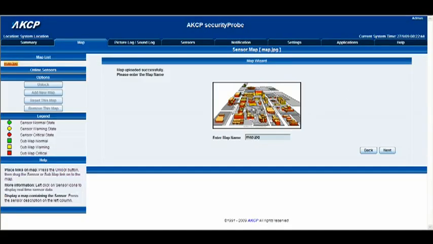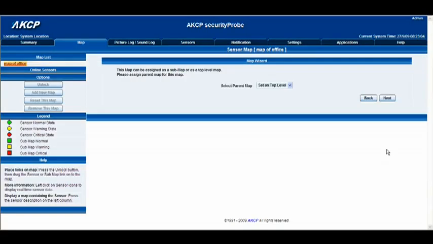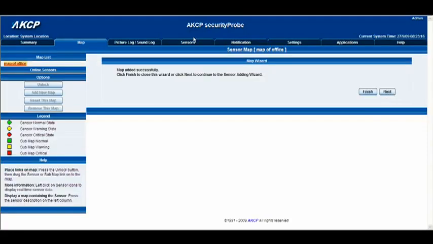Okay, so there we can see we have our map, and we can now change the map name. So rather than map JPEG, let's change that to map of office. Okay, and then we'll go ahead and click next. Okay, and now we have the option to select this as the top level map as the parent map, which we'll leave as it is, and click next. And now it says that our map has been added successfully.